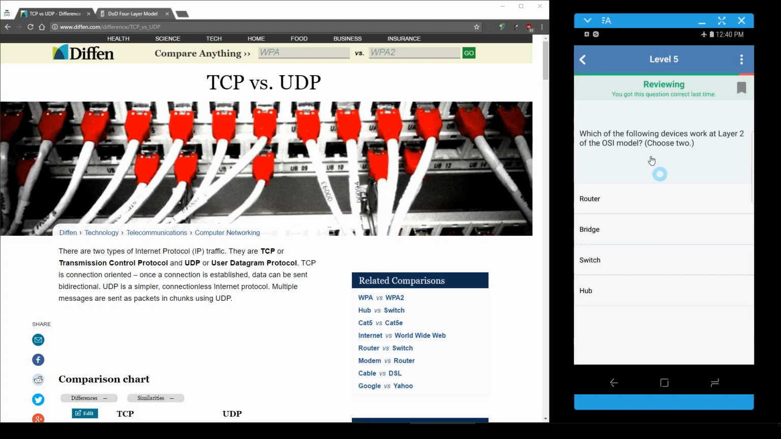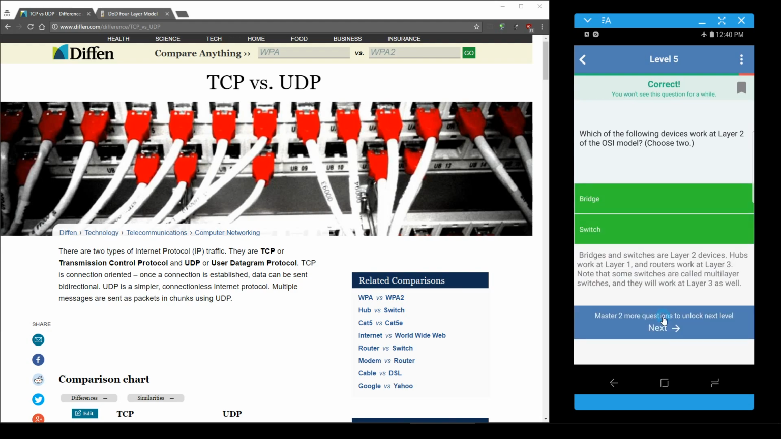So which of the following devices work at layer 2 of the OSI model? So OSI level 2 is data link. So it's just transmitting the data. So it's not doing any kind of special stuff with it. So it'd be just a bridge and a switch. A hub would be layer 1. Yeah.